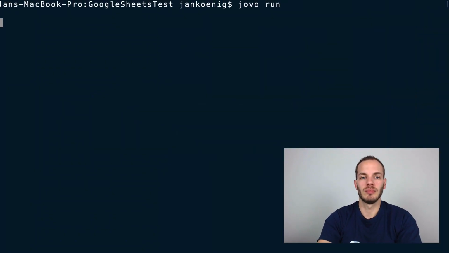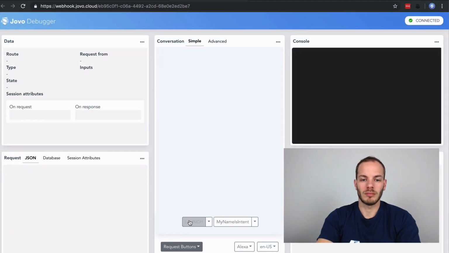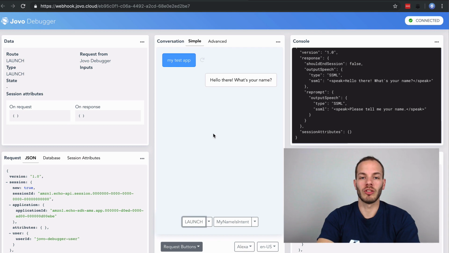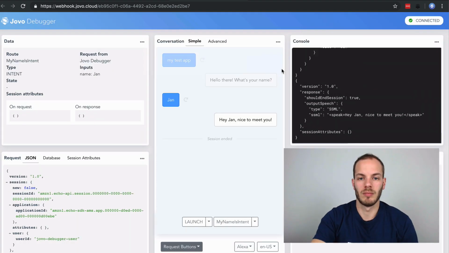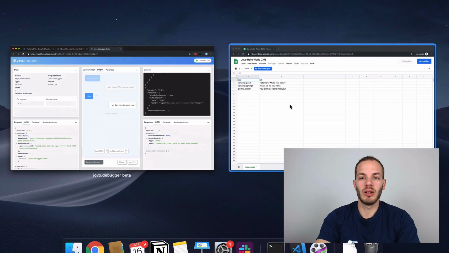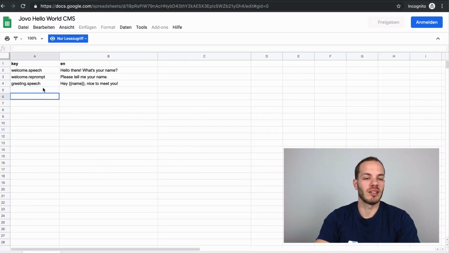Okay, and so now go jovo run, open the Jovo debugger again. If I now click on launch, it works. It says, hello there, what's your name? Jan. And that's it. And this is how you can use a Google Sheet to manage content.